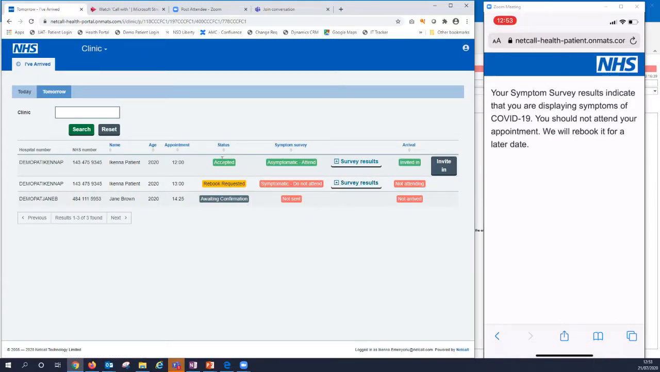And actually, you will notice as well that while they had accepted that appointment previously, this is now set to rebook. So essentially, the rebook request will be sent into the hospital to request that that appointment be rebooked because they can't attend. Okay, and that just gives you a feel of how the patient hub can work in terms of managing your appointments.